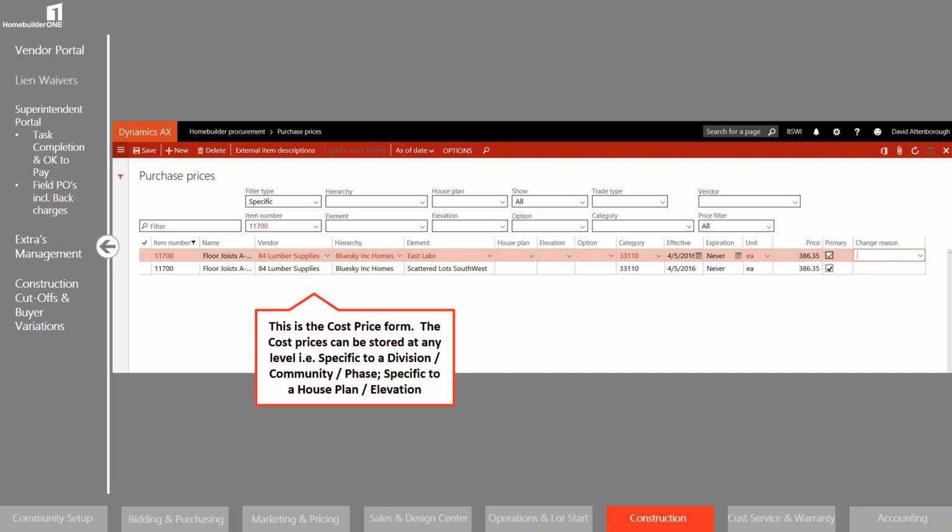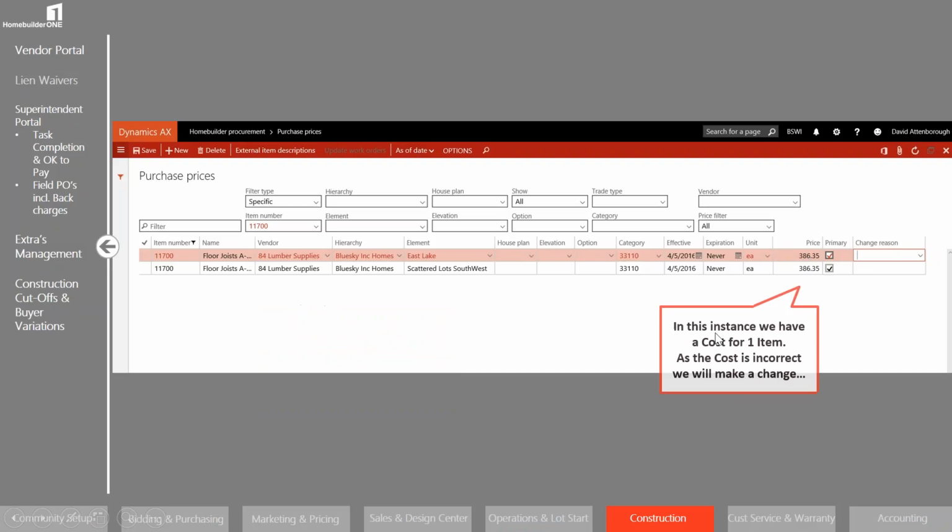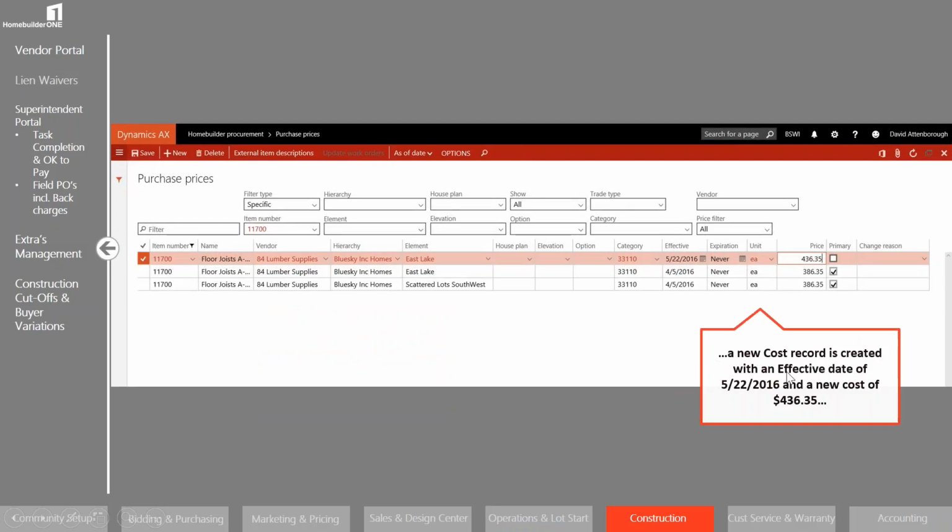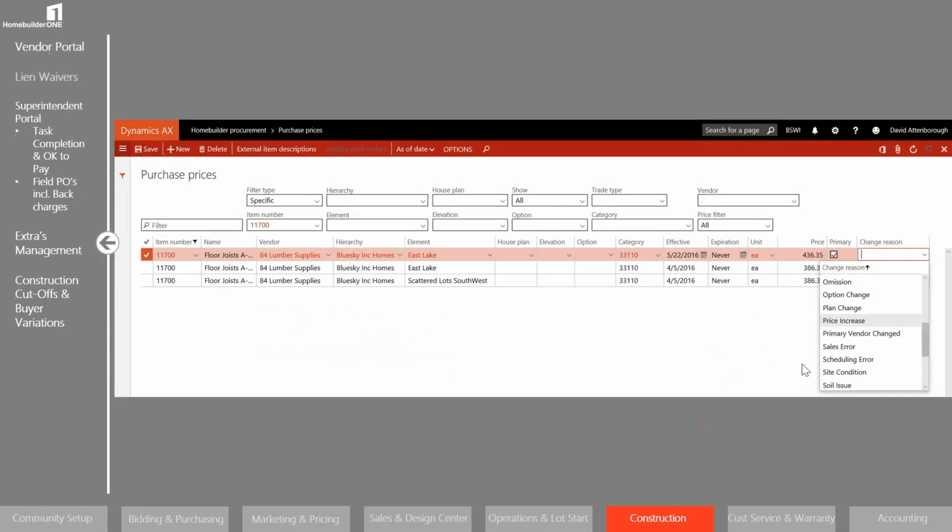What we're looking at here is a cost price form. This is available and stored by a community for a particular category of work for a particular item. So this is a floor joist, and the price from 4/5/16 was $386.35. Now, whilst the full history is retained, what we need to do is just make a change here. So we're going to amend this to $436.35, and we'll see that the date was 5/22.